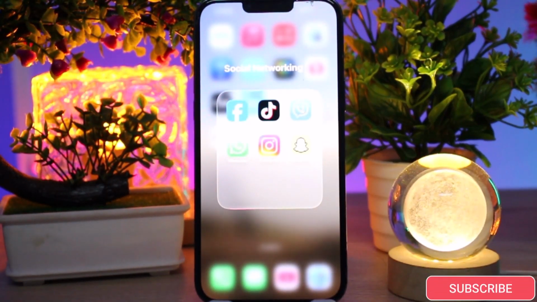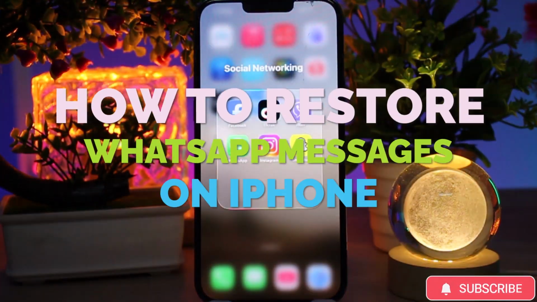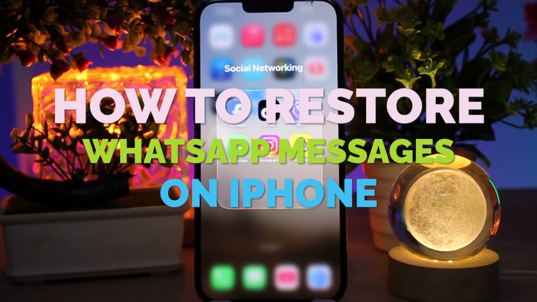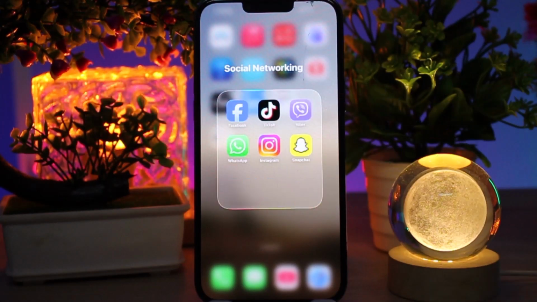In today's video, I'm going to show you how to restore WhatsApp messages on iPhone. First, this method works only if you already have a backup on your iCloud. Just before anything else, make sure you are signed into iCloud and your iPhone is using the same phone number as before. Now open WhatsApp on your phone.